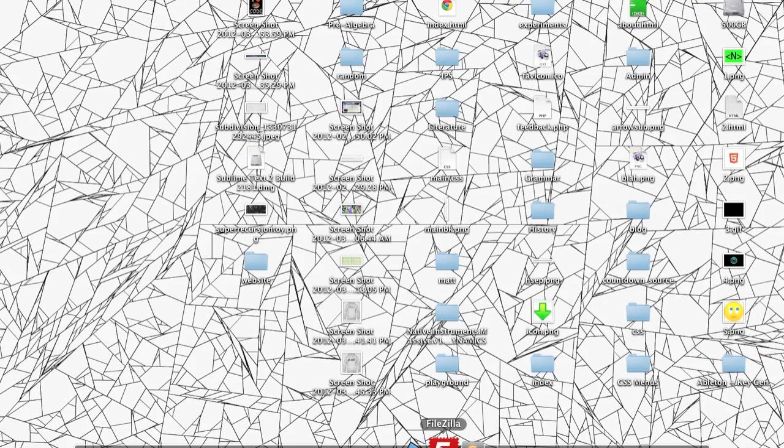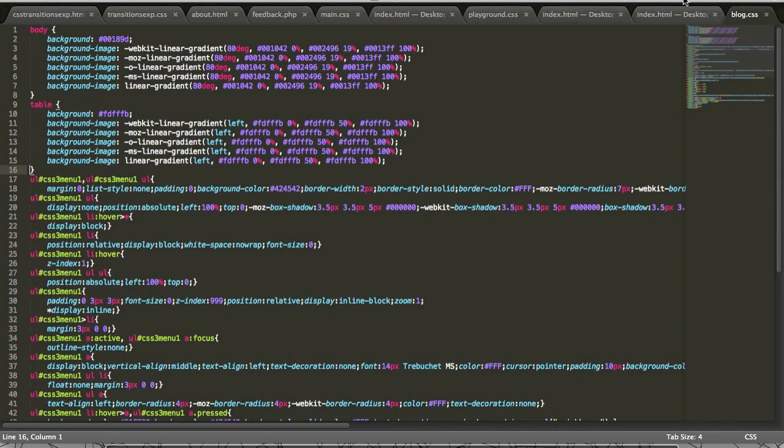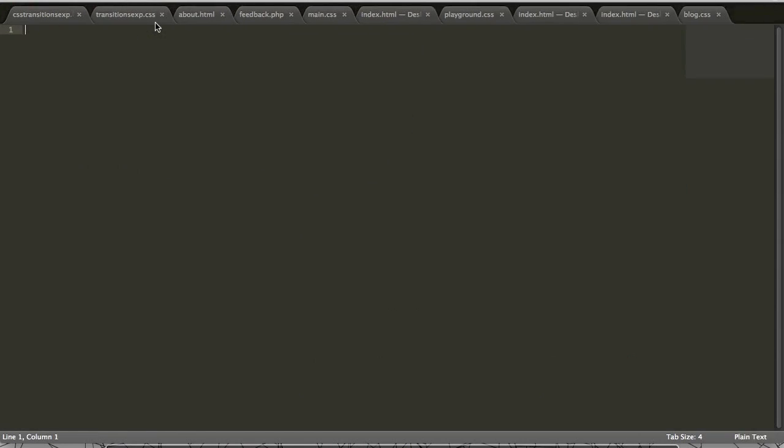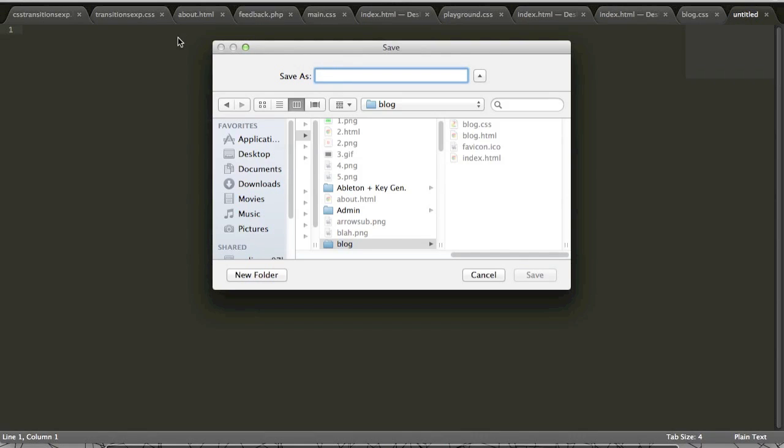So once you have a text editor, open it up and just open a new tab. You're going to want to save it as whatever you want to name it, .html. So webseries.html. And I'll just save that to the desktop.